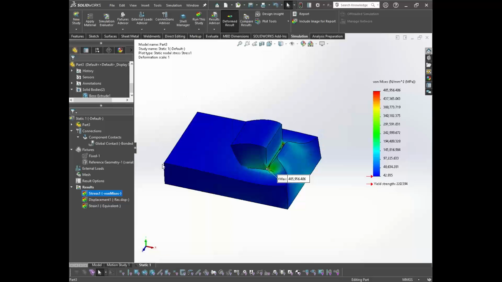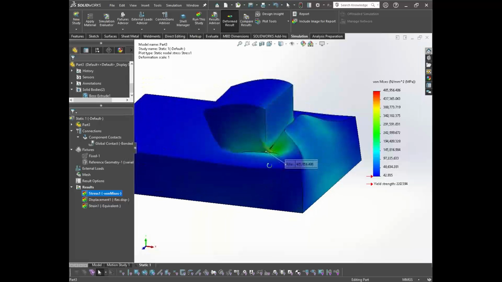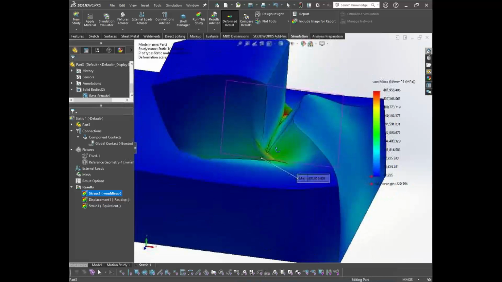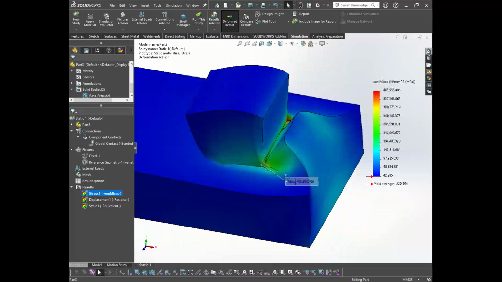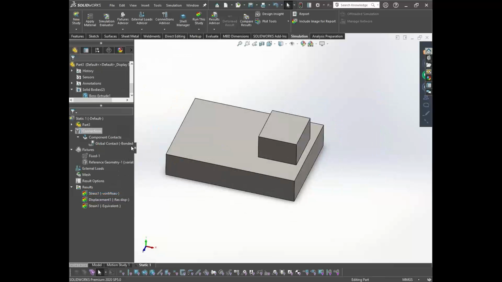Even though it is not the proper behavior, the purpose of this is to make you understand the difference between bonded and no penetration contact. You can see here it is taking the area on which it was glued to the bottom plate and dragging it forward. So this was about the bonded contact.